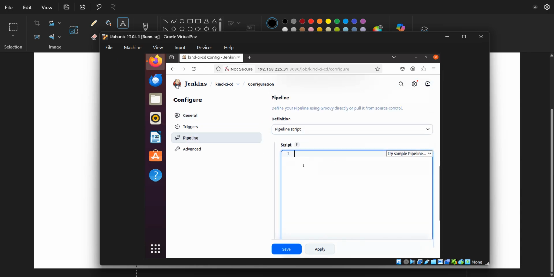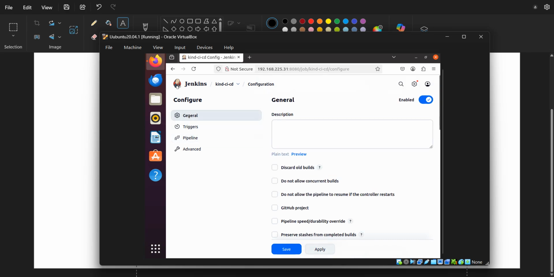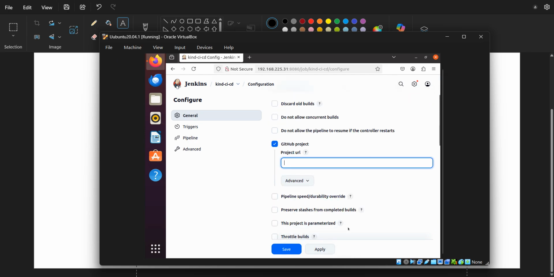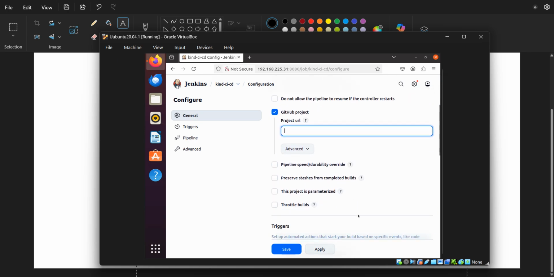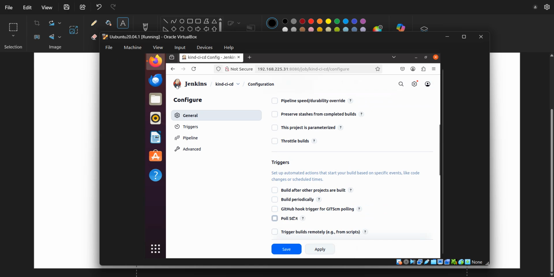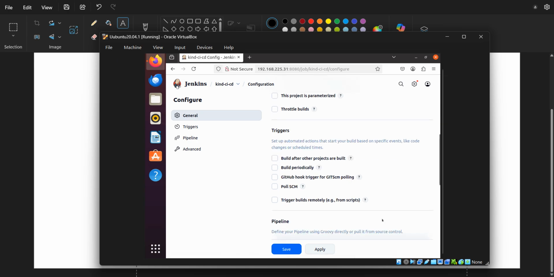Let's see once again. I can mention the pipeline script here. First we will write SCM Git because we will be pulling it from our GitHub. I will give the description like this, and it's a GitHub project, and it would ask for the project URL, guys. Let's see what is there. Pipeline script from SCM: let's pull it from SCM, branch main, and script path.